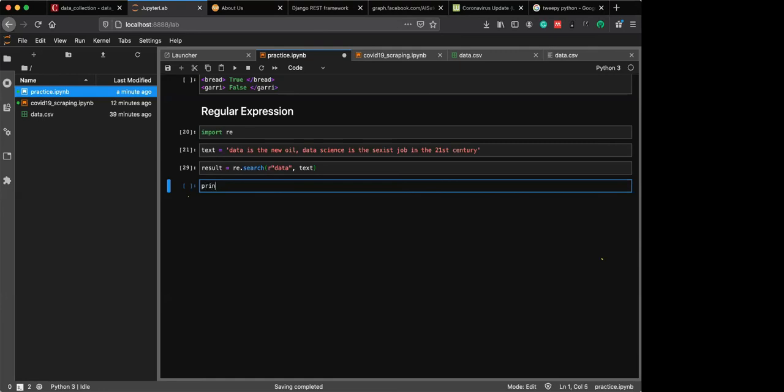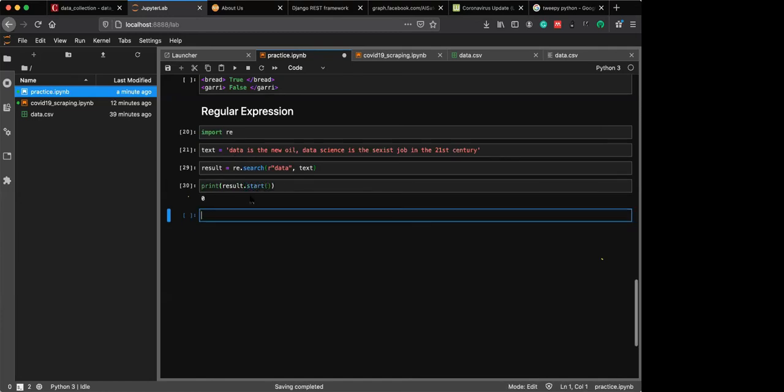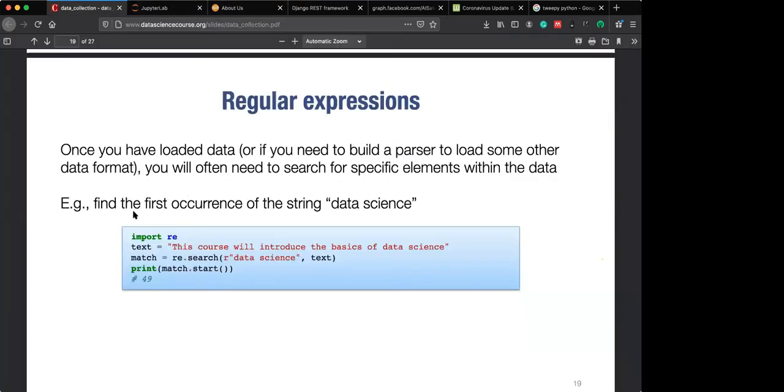So if you print the match, the result dot start, this shows us the index at which the data was found. This started at index 0. Sorry, in Python we count from 0. That's why we have 0 here. So regular expressions can help us search for stuff like this in our data.